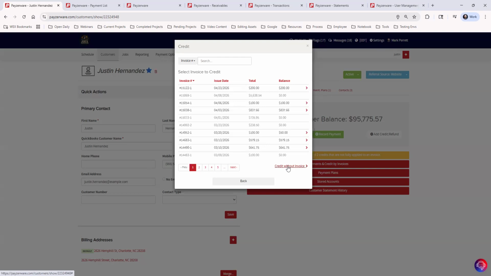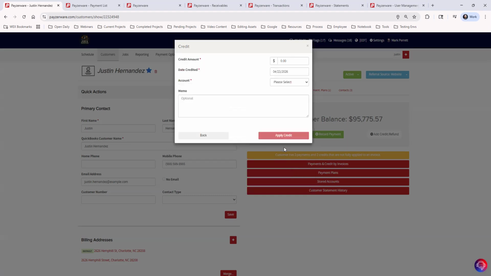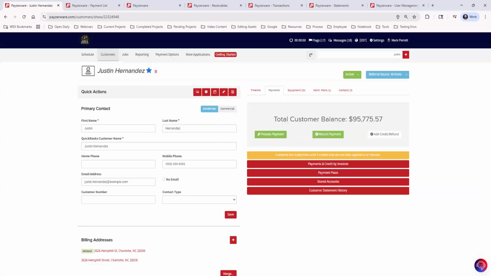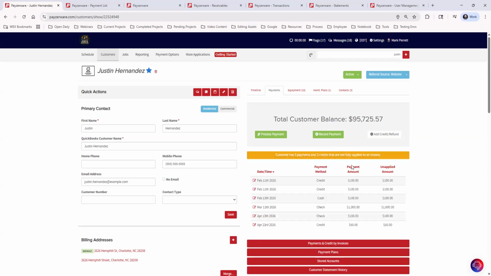With that, you would just click credit without invoice. Let's say we want to add a $50 credit and apply credit and done. And then if you see right here, it says customer has 3 payments and 3 credits that are not fully applied to an invoice. Click on that. These are now just waiting to be applied.